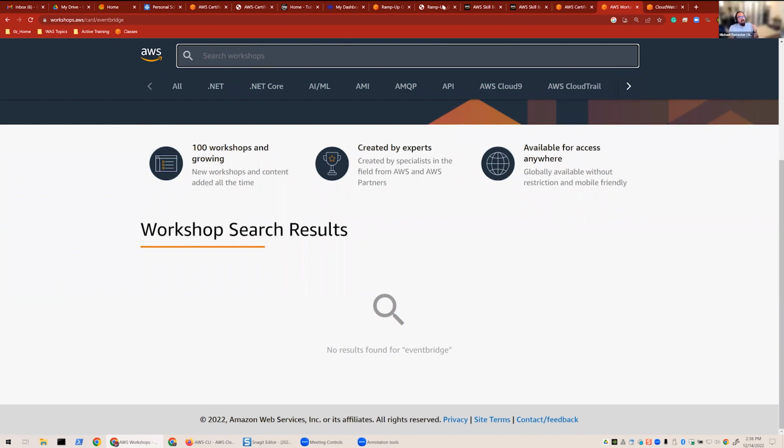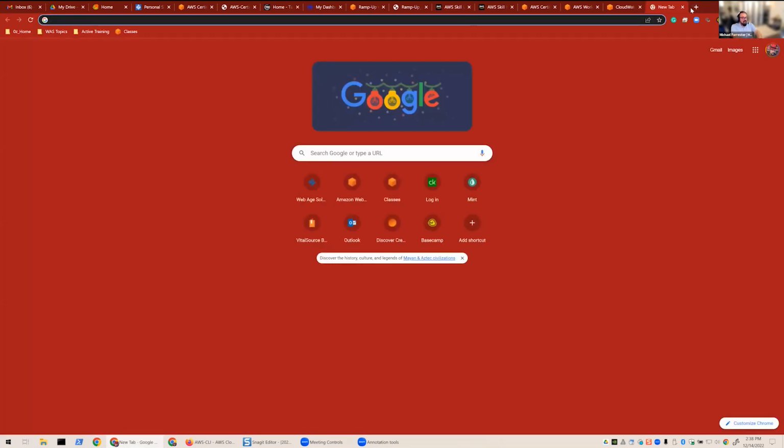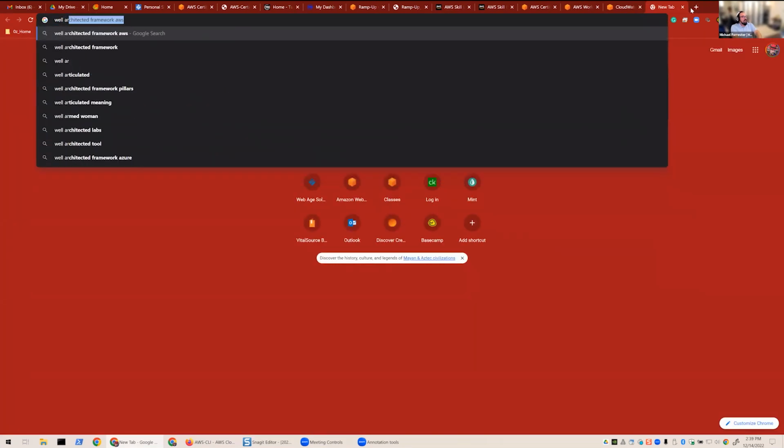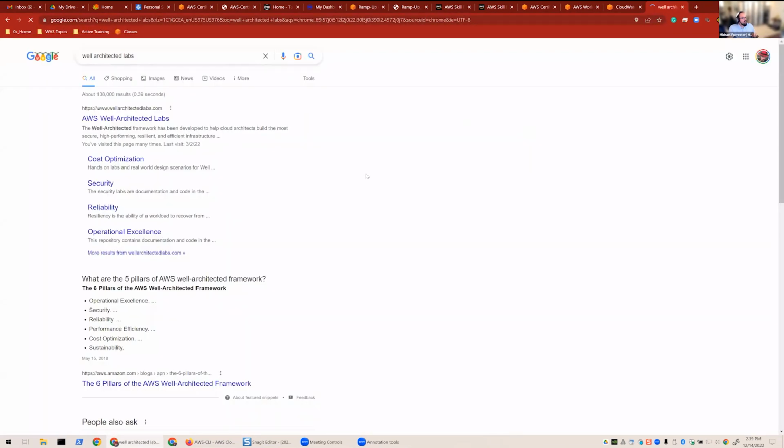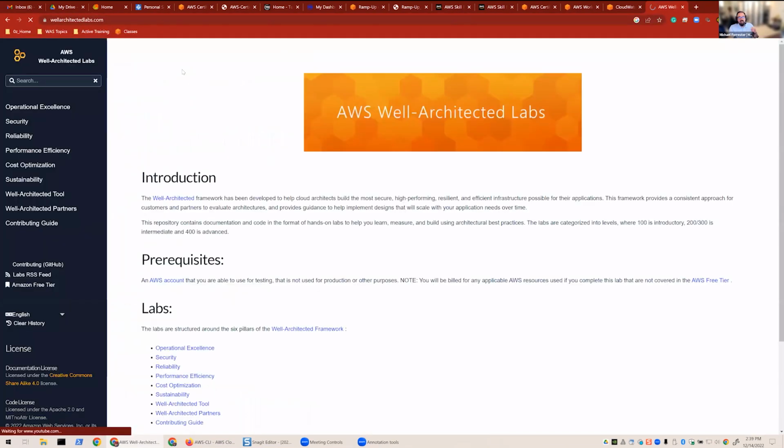So if, let's say, there isn't a workshop there, there's one other place that I recommend that you look, and it's called the Well-Architected Labs, which I'm going to post in the chat. This URL is the second one that we recommend for step 3. And this one contains labs that are actually more specific for architecture. So if you don't find what you're looking for at workshops at AWS, step 3 is to look at wellarchitectedlabs.com.